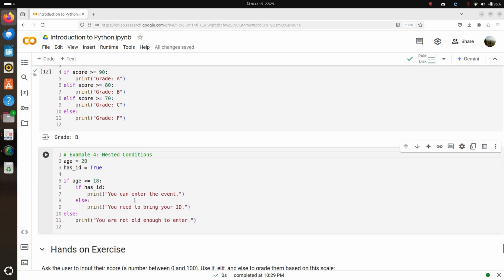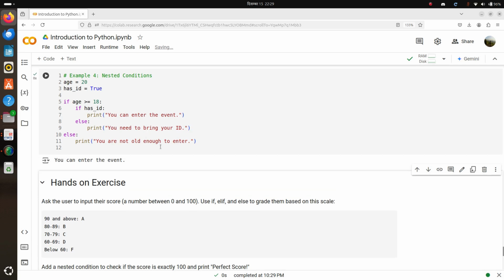Sometimes we need to check conditions inside other conditions. This is called nesting. We'll see an example. Here, the first if checks if the age is greater than or equal to 18. Inside this if, there's another condition to check if has_id is true. If the age is less than 18, the outer else runs. These kinds of nested conditions are powerful when we need to make decisions step by step. Just be careful not to overuse them, as they can make your code harder to read.